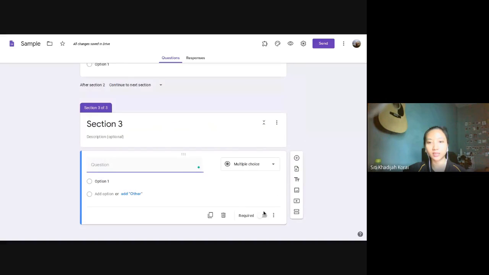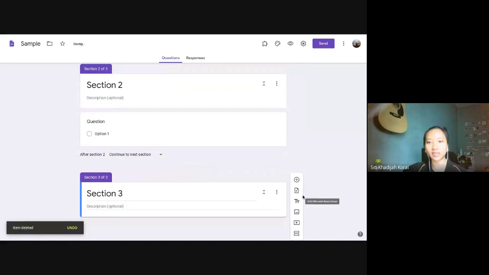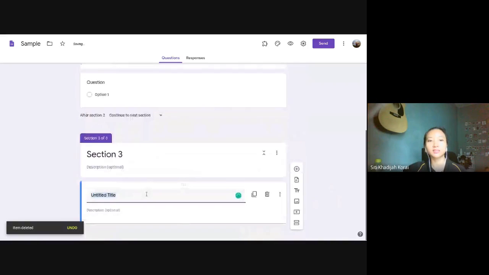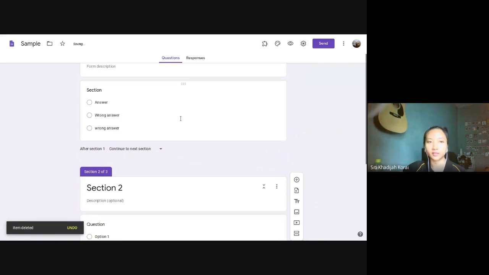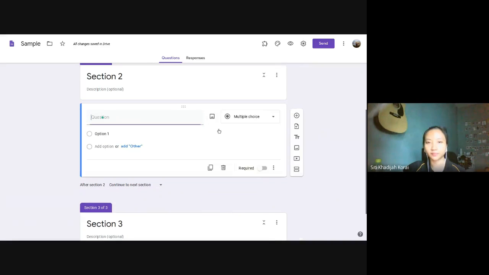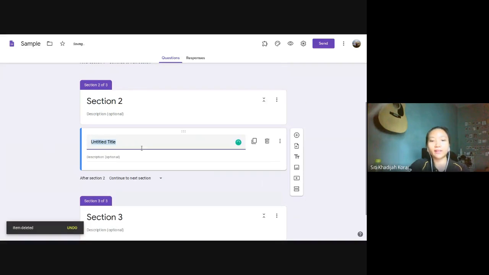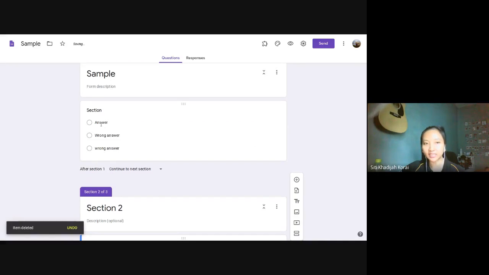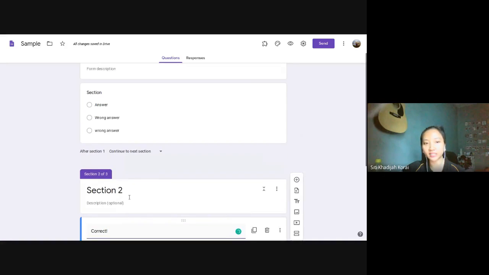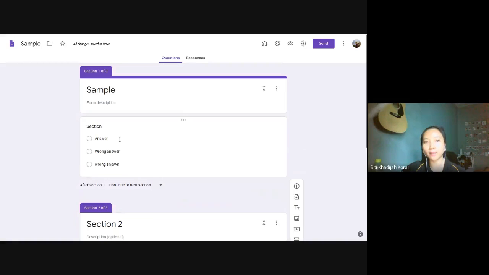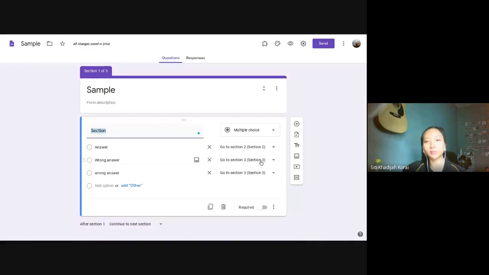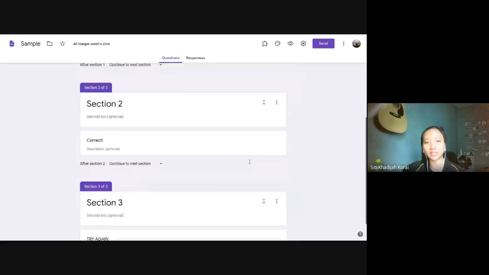So I'm going to delete this and add text. I'm going to write down try again. And here, add text, correct. If they choose the correct answer, it will bring them to section 2, which is going to display correct. If they choose the wrong answer, they're going to be brought to section 3 immediately, which is this side.